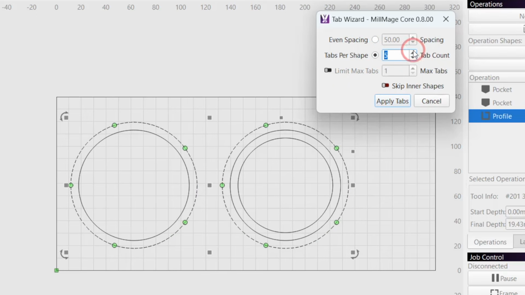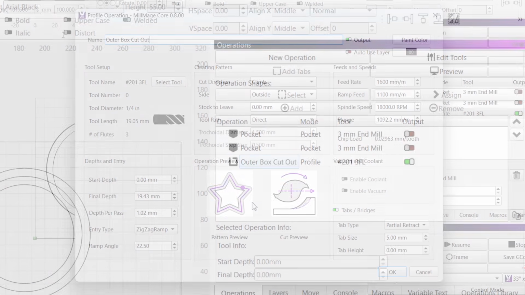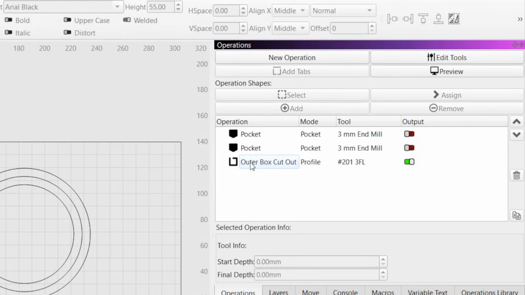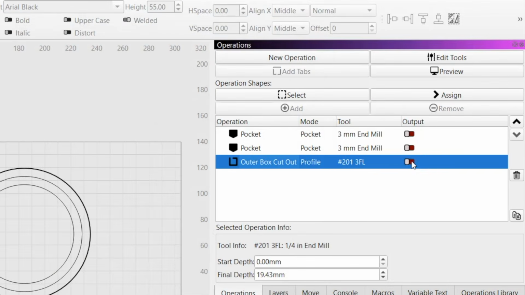Tabs are a very important topic, and we'll cover the specifics of applying settings and placing tabs on your shapes in a later video. At the top of the window is a name field, where you can give your operation a unique title. This name is displayed in the operations window and is especially helpful in distinguishing different operations when running a project that has multiple operations of the same type. Output enables or disables the selected operation. You can adjust this value at any time directly from the operations window.